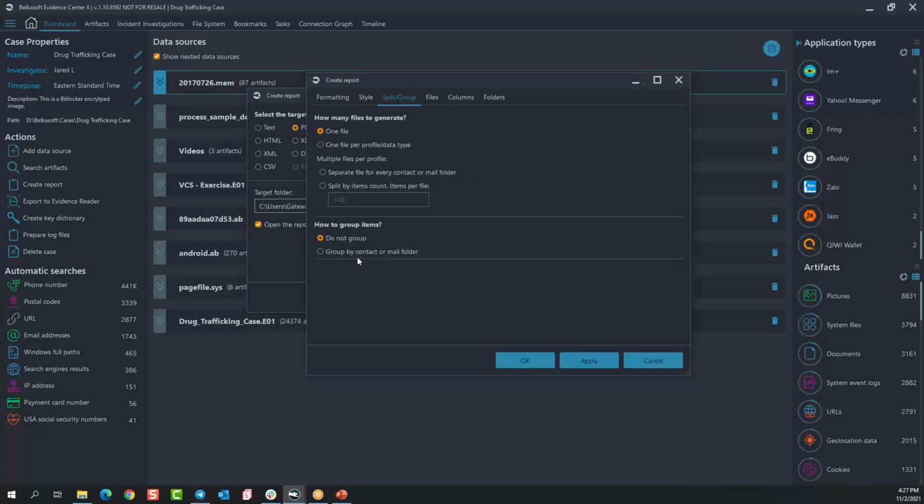If you have artifacts that are grouped, so say you've got 30 artifacts that came from one person's mail folder, you can click group these by mail folder, and it'll just get this top level mail folder with all the artifacts under it.